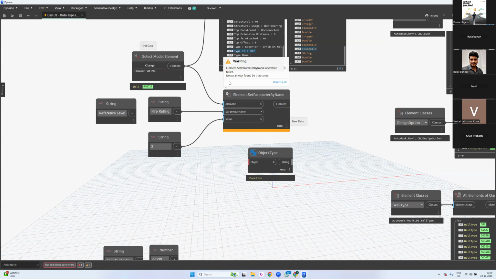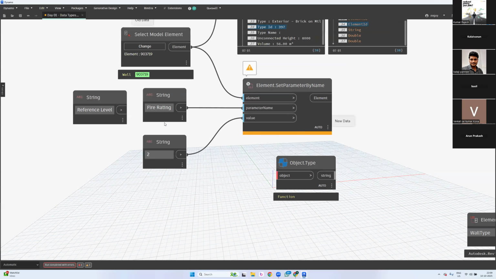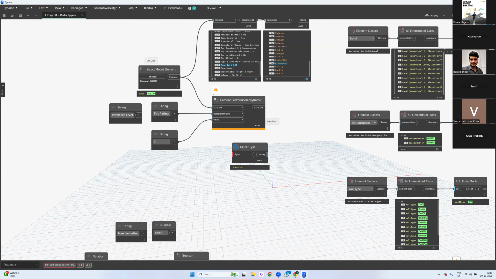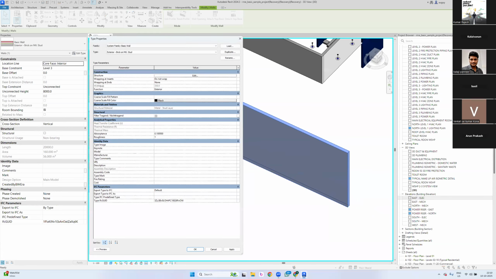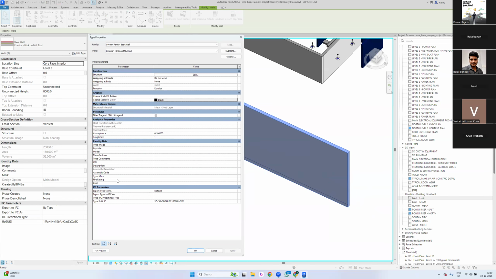No parameter found with that name. How come? Same thing, right? Fire space rating. Can we go back to Revit and check that again? And then again, fire space rating.